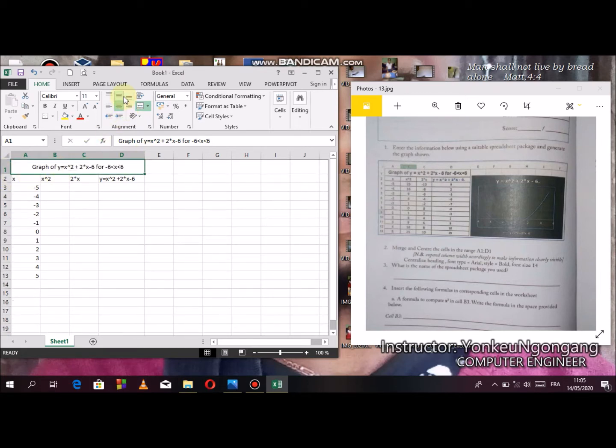I put it up. The centralized heading, font type Arial, I come here and I type Arial. Font bold, and font size 14. Enter. Let me explain it again.